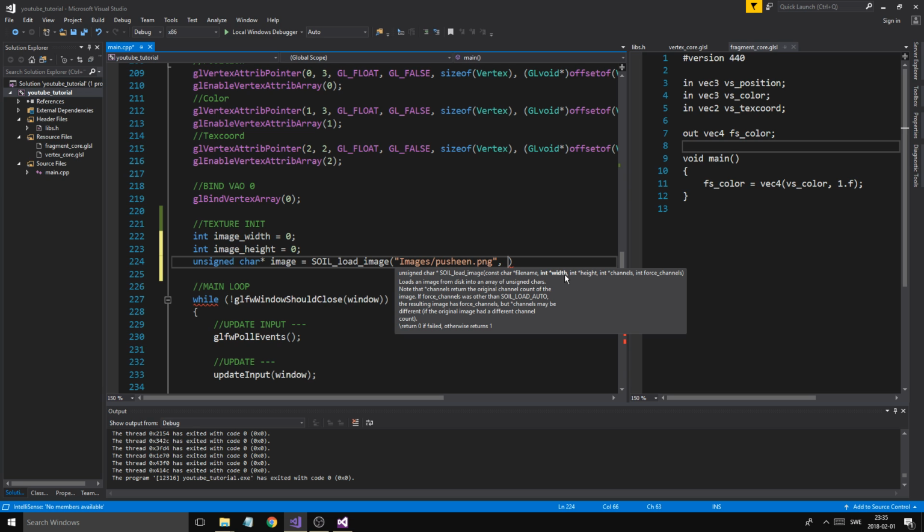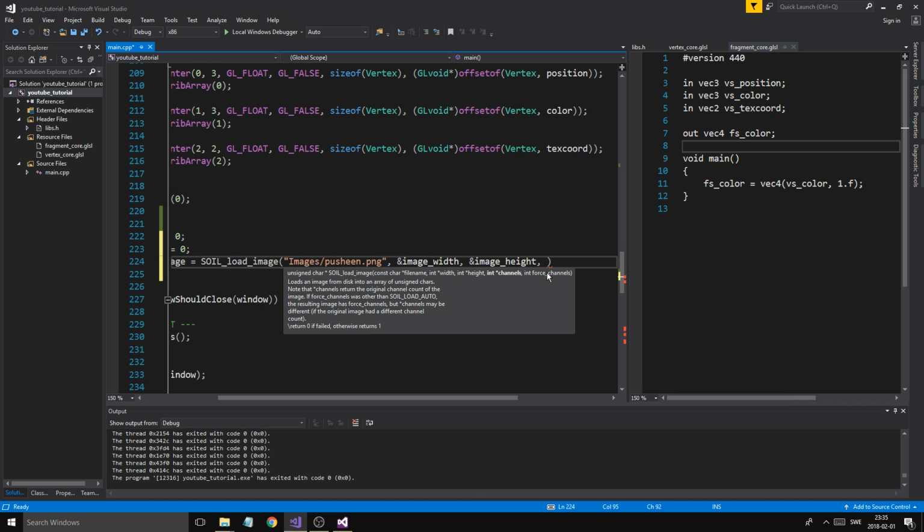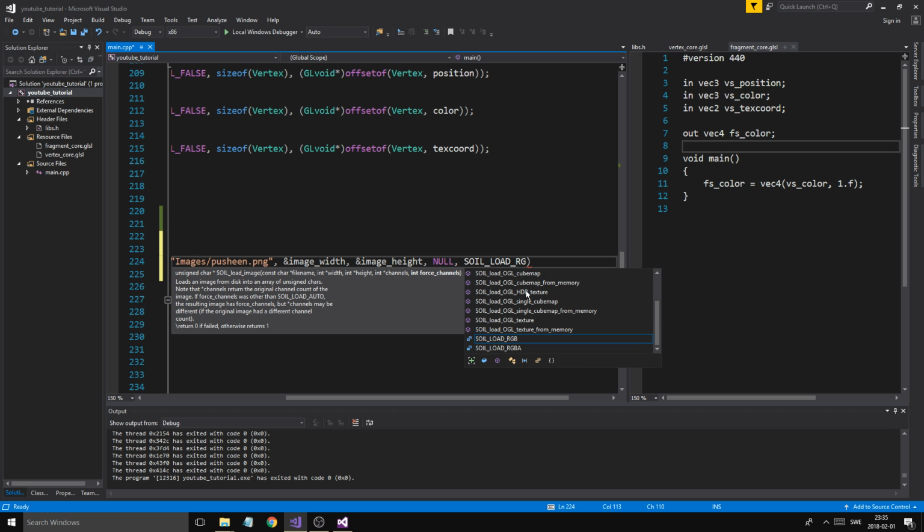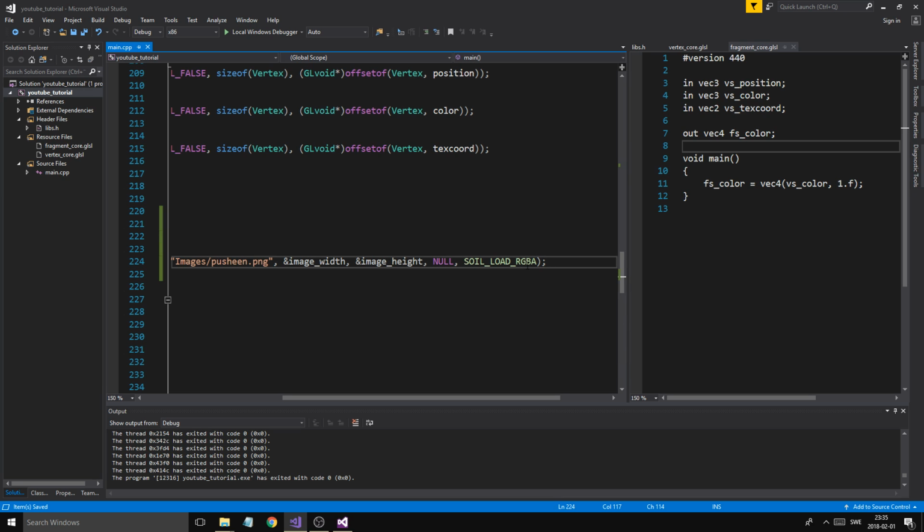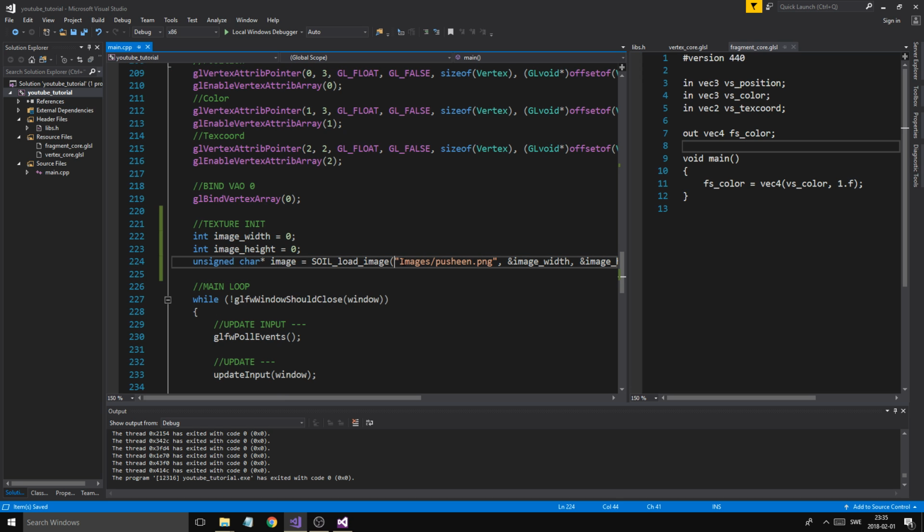The second one sets this width variable to whatever the width of this image is that we're loading. So we'll pass it by reference, image width. Same thing with height, image height. So after this function is called, we'll get these two values put into our variables. Channels, don't worry about it, just put null here. Now force channels is what we want. We want to say SOIL load RGBA, because our image is a PNG, it uses RGBA, so I'm going to load that as an RGBA image. Once that's loaded, that's complete.